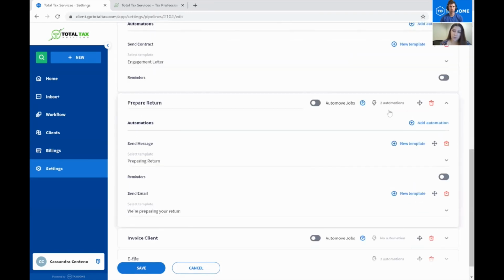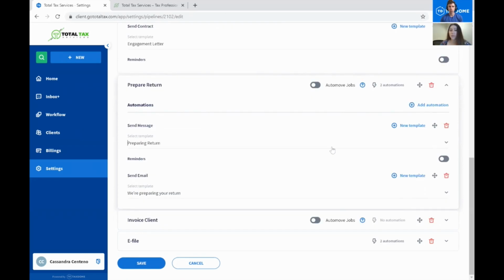I have two automations set up. Obviously, a tax return can't prepare itself. The automations that I have set up for this task are to send them a secure message through the website or app that says that we're preparing their return. When they get the message on their app, it's going to say, thank you for submitting all the information and documents. We are working on your return and will get back to you as soon as we can once it's finished. And it's also going to send them an email as well right here.